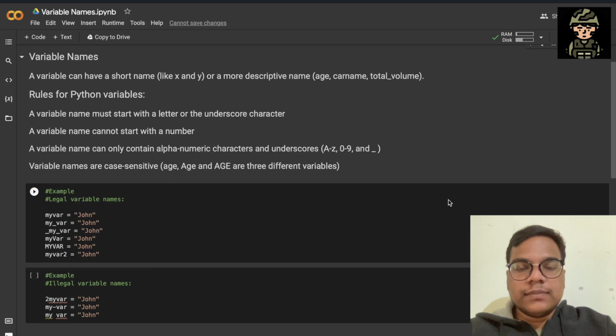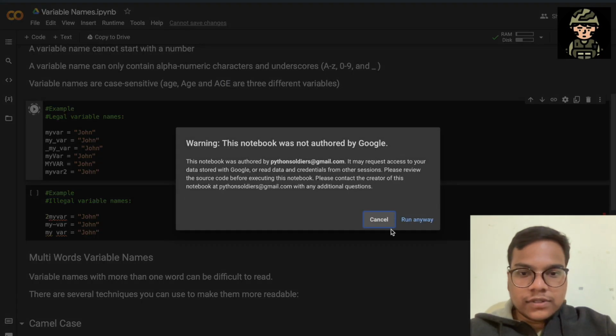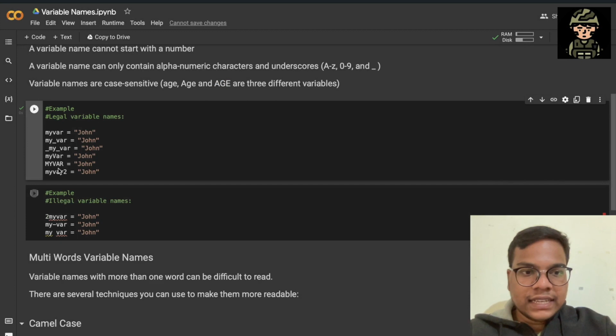Then variable names are case sensitive. That means age, here you can see this age is different from this age, and this age is also different from this age. So these three are different variables. These are the examples you can see. If I run them, I won't get any error.